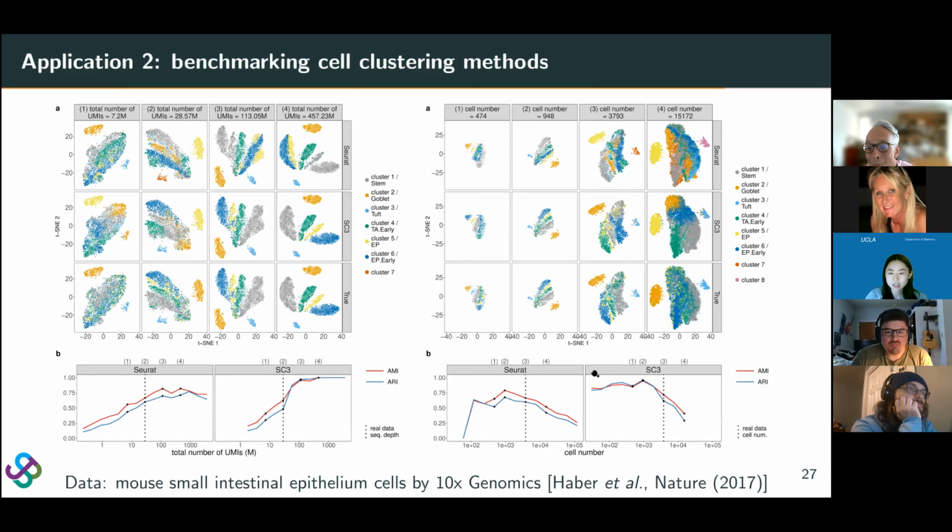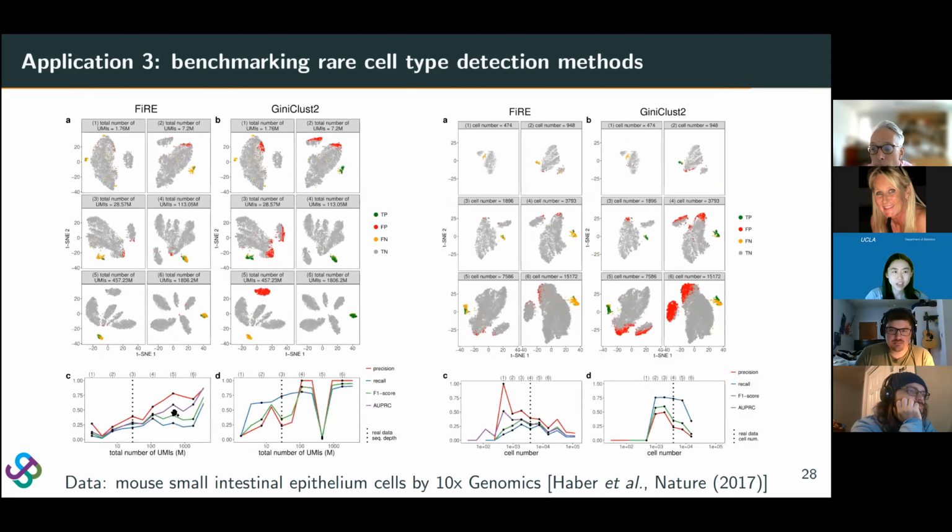And also here, the dashed vertical lines are marked for the sequencing depth in real data and the number of cells in real data. So these suggest that we may optimize our experimental design here by moving left a little to sequence fewer cells, and here by moving right a little to sequence deeper. That's the message.